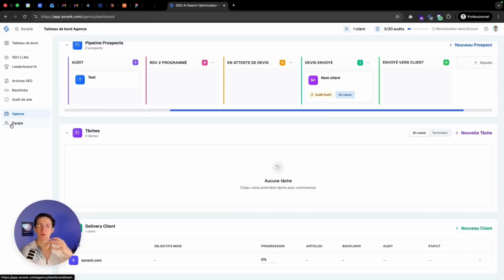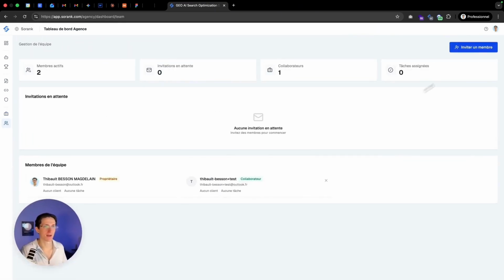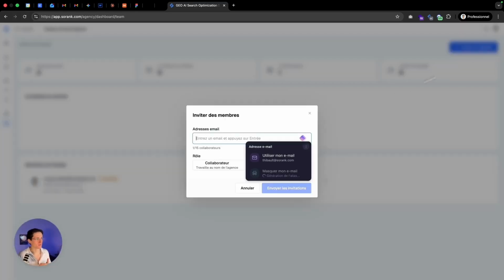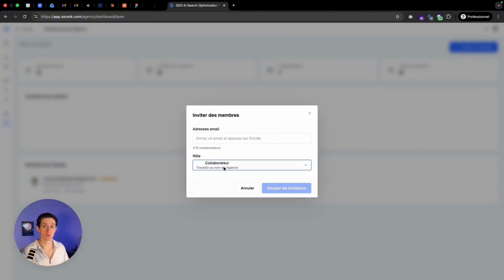And because an SEO agency is never just the work of a single expert, you'll be able to add your team here by inviting collaborators, simply by clicking the Invite a Member button, by entering their email address and specifying their role. Currently, we only have collaborators, so they will have access to all the features of the software except for your account's billing, and you'll be able to send them an invitation.